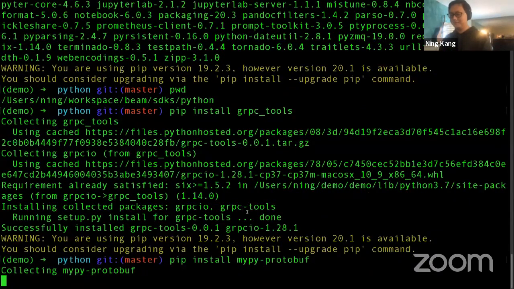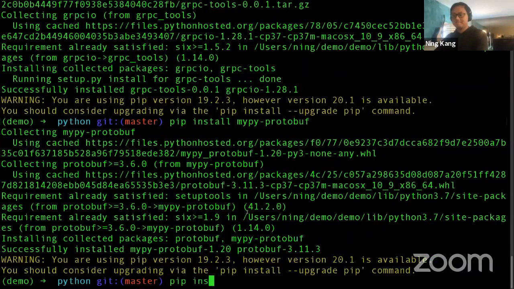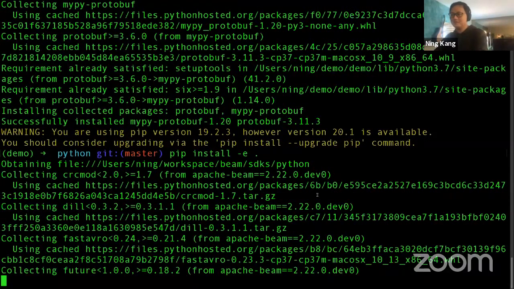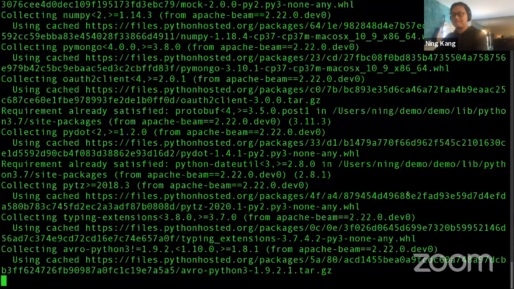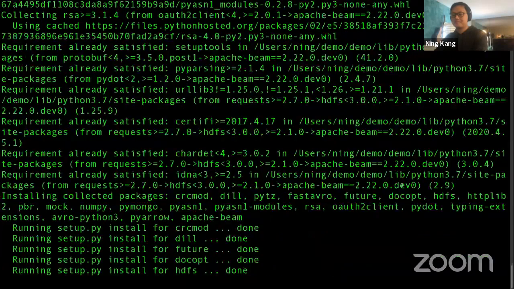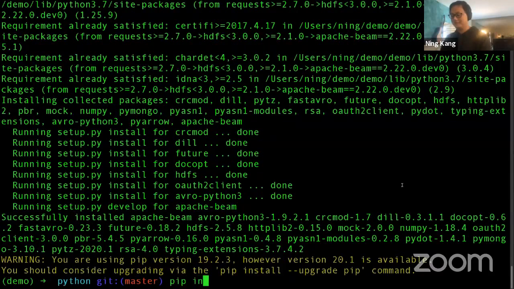Then do pip install -e . to install the Apache Beam SDK. For this demo, we are going to use some Beam interactive notebook features, so we will also install some extra dependencies after this. We can also say pip install -e . I'm in Z shell, so I need a backslash to escape this.